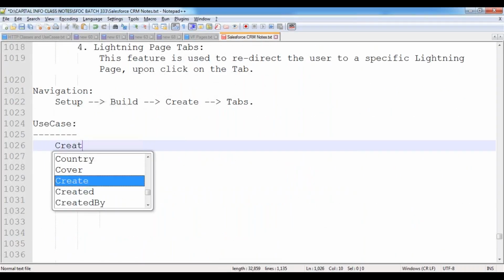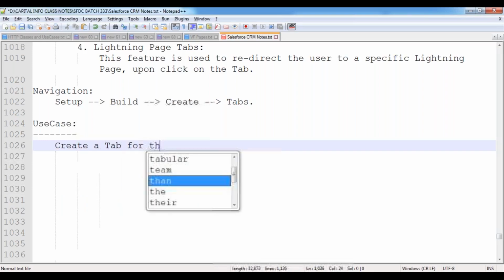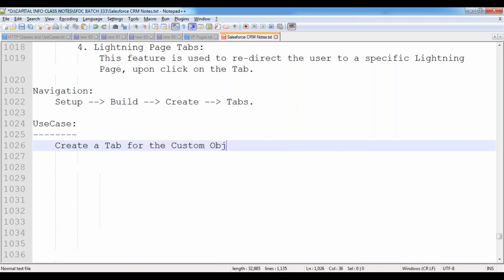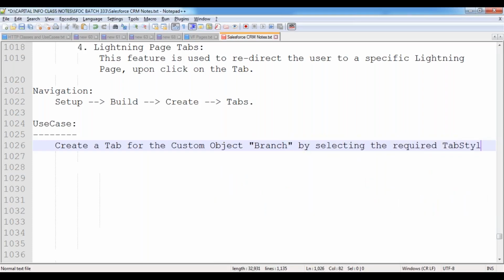Now, create a tab for the custom object branch by selecting the required tab style. Already we have created an object with the name branch. For that object, I would like to create the tab right now here. Then how to do that? Now let's see practically in this case.